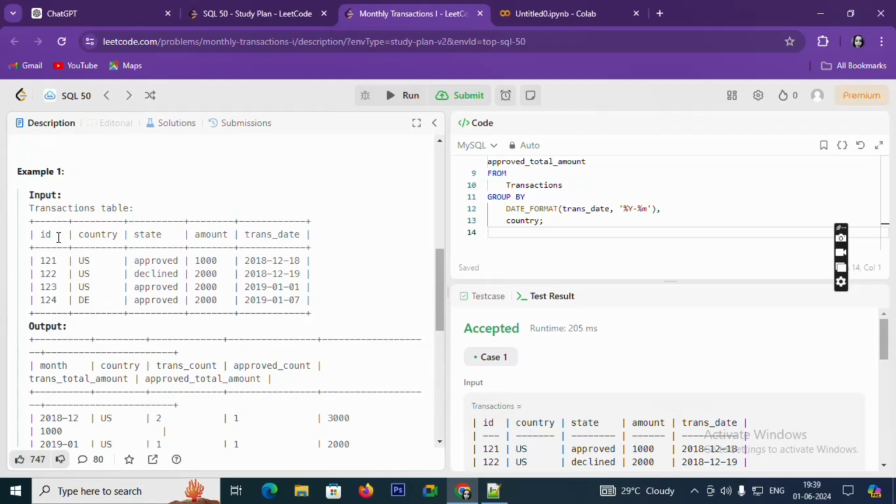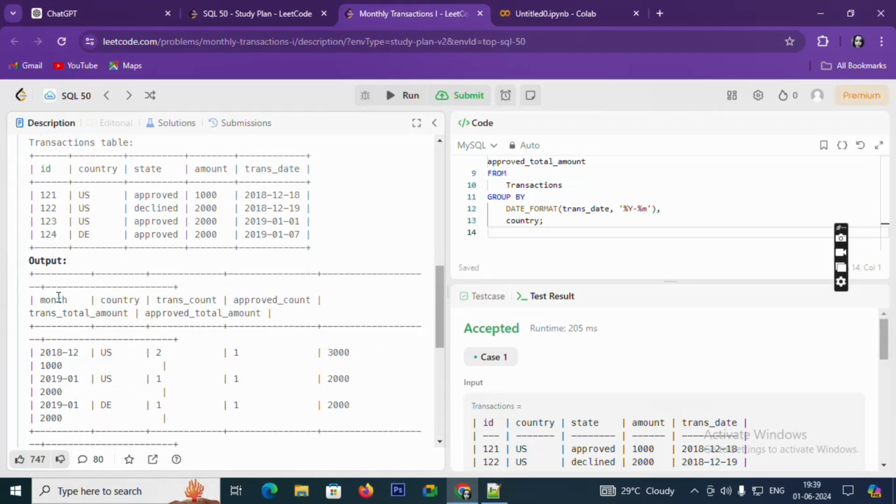In the input table, we have the IDs, which is the primary key, so it is unique. We have the countries, the state, the amount, and the transaction date. And the output, in terms of month, we have 2018-12, so we are taking the month from here. We have the country, and we have how many transactions there were. For US you can see there are 2 transactions, and then we have the approved count, so we have only 1 approved. That makes sense.